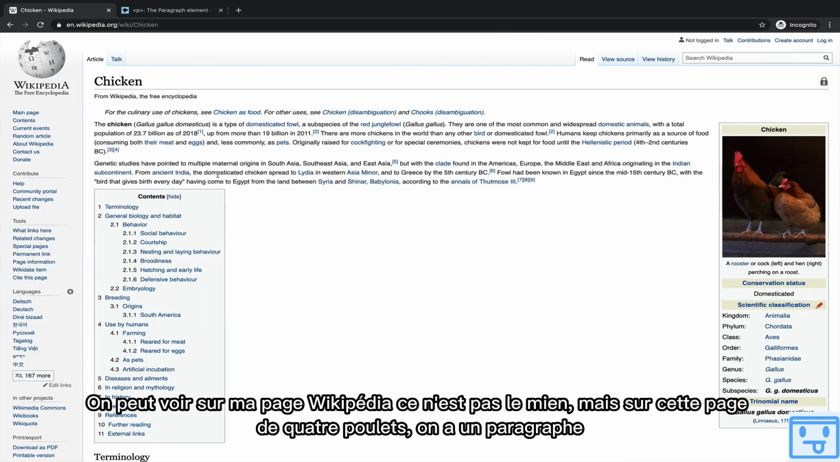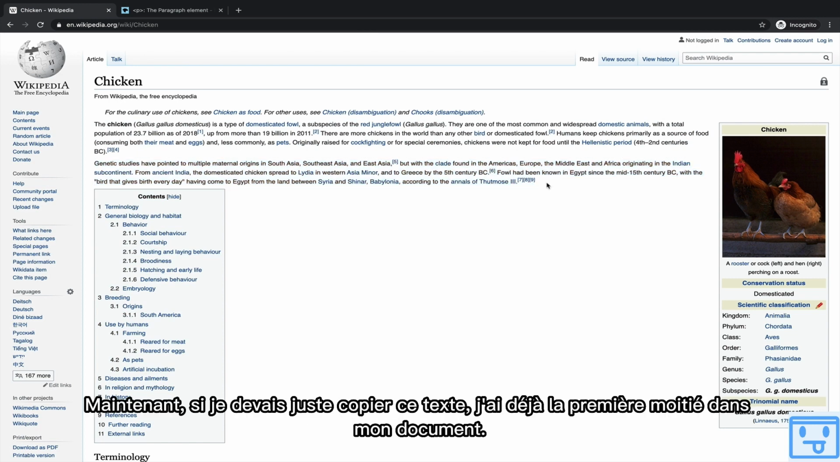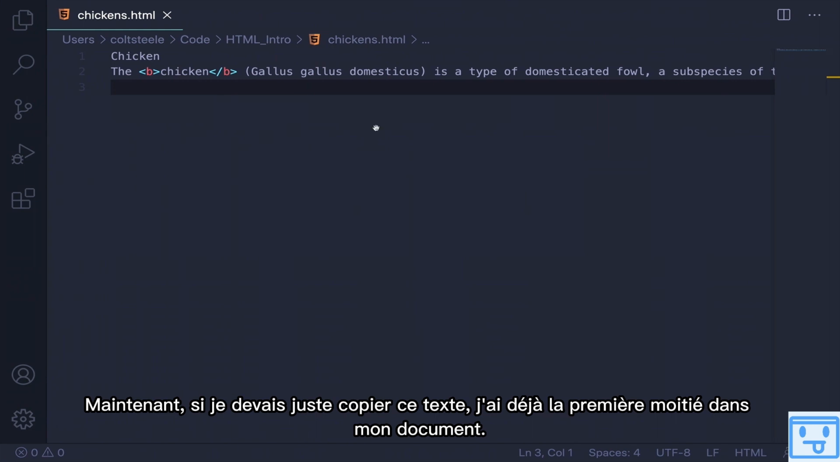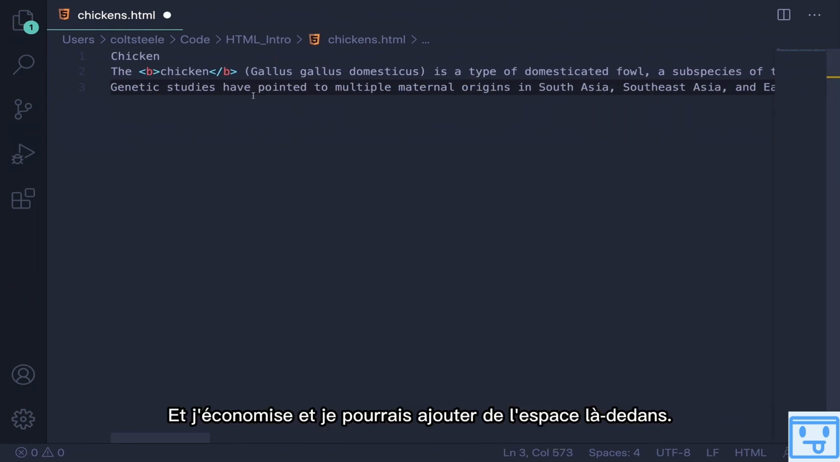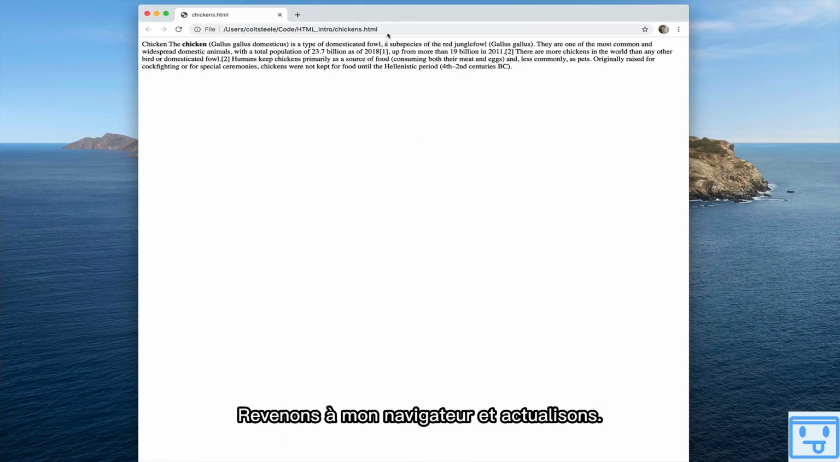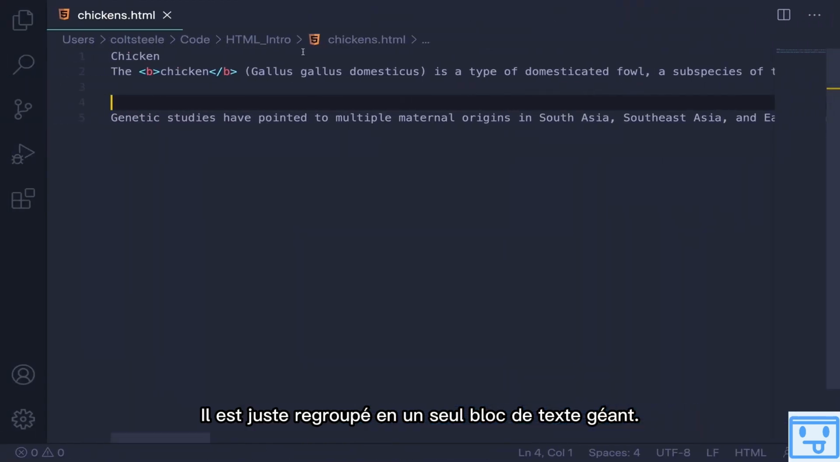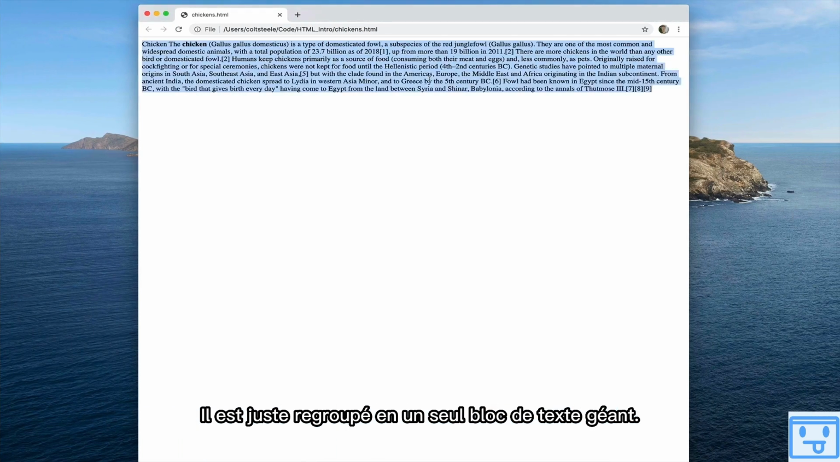So here we go. We can see on my Wikipedia page, it's not mine, but on this page of chickens, we've got a paragraph of text here and a separate paragraph of text here. Now, if I were to just copy this text over, I already have the first half in my document, and I save, and I could add some space in there. Let's go back to my browser and refresh. That spacing is not respected at all. It's just pushed together into one giant chunk of text.